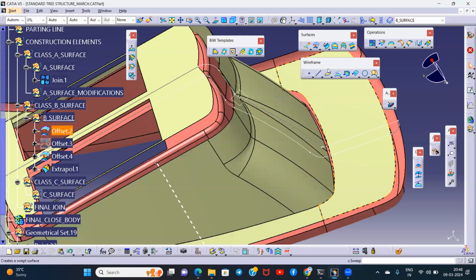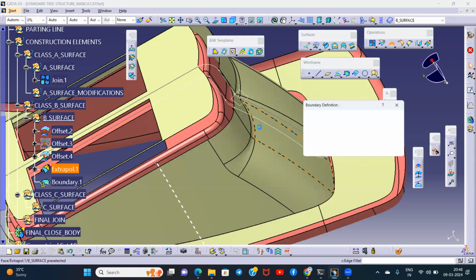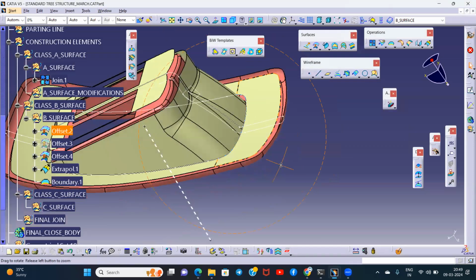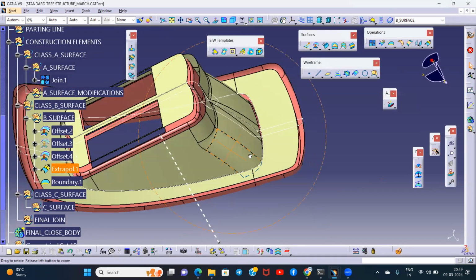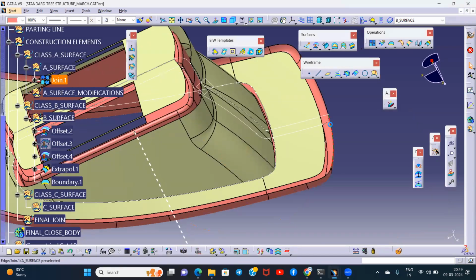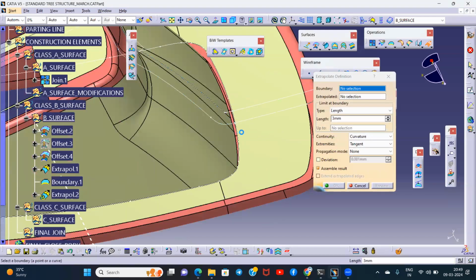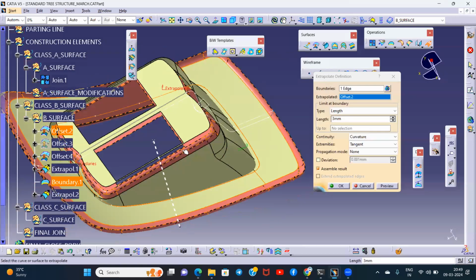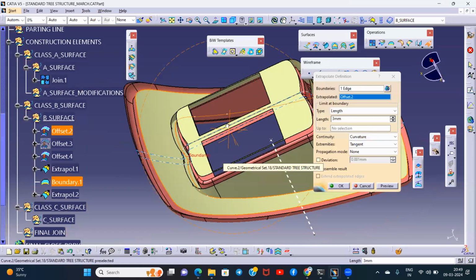Here also you can see this boundary. Either boundary also you can extract. This complete boundary, I need to extrapolate. If I do the extrapolate here, it will intersect here, right? And I can trim it. Radius will give later. Extrapolate.